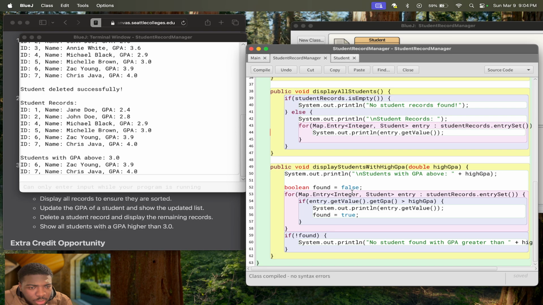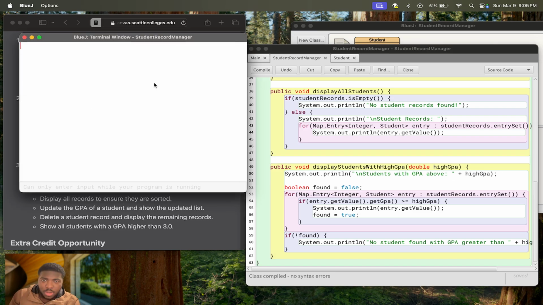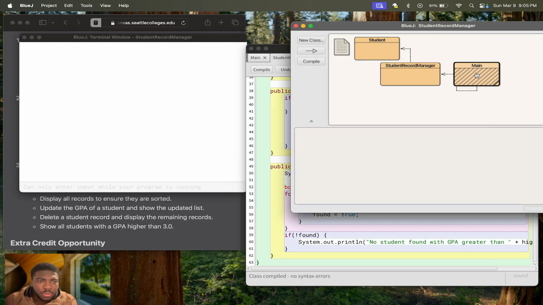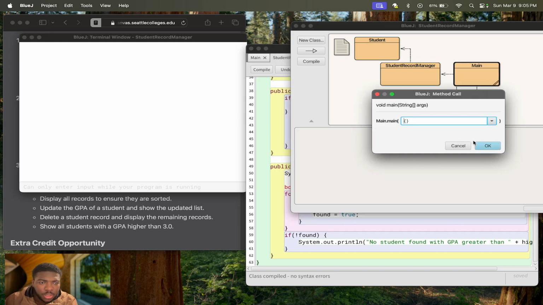Okay, let me go here. Let me do an equal to. Right. Yeah, equal to or greater than high GPA. Yeah, so greater than or equal to high GPA. Okay, let me just go ahead and compile this again and run this again.